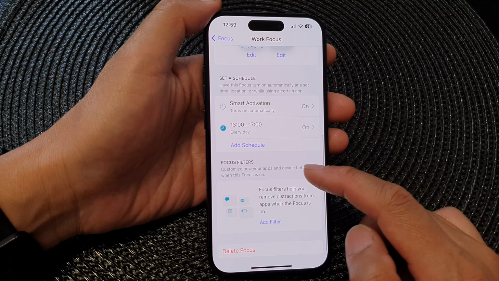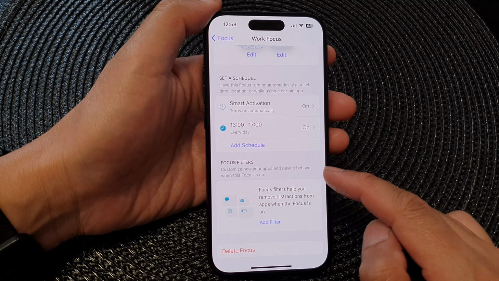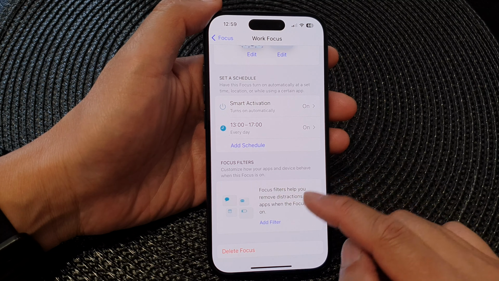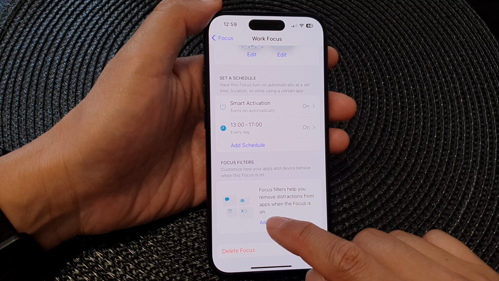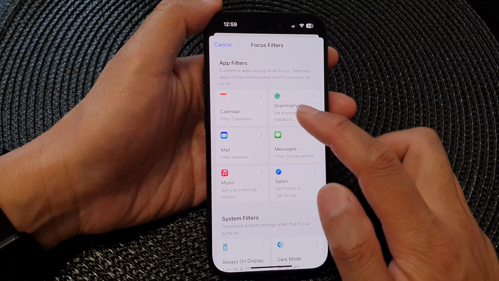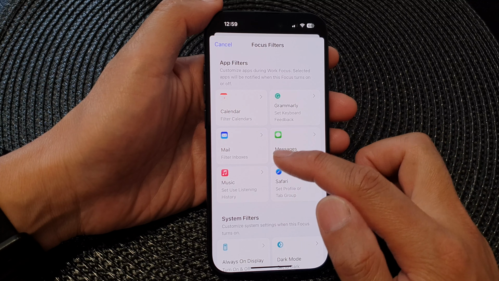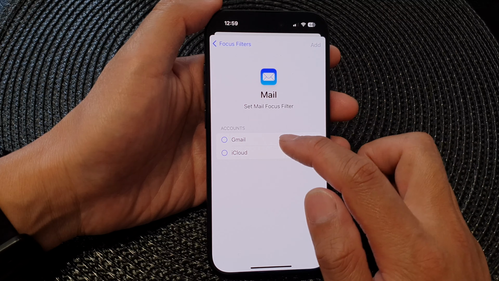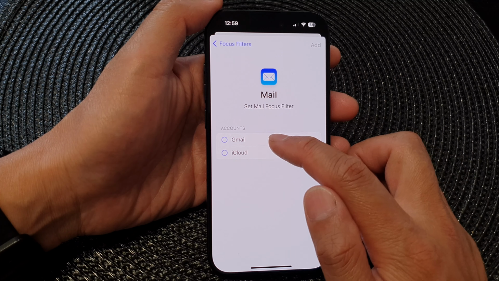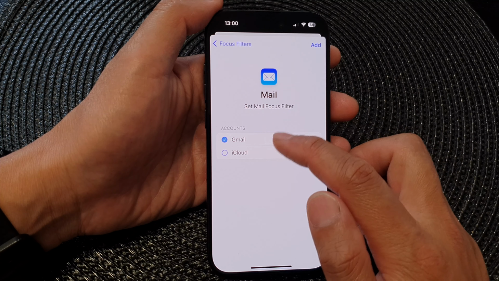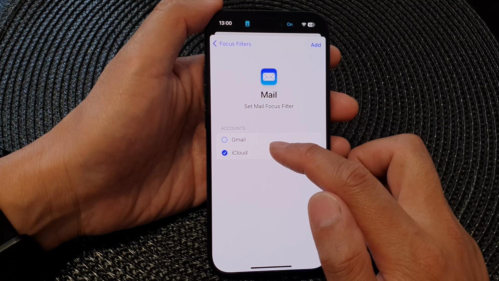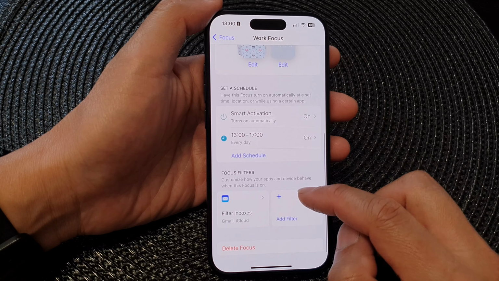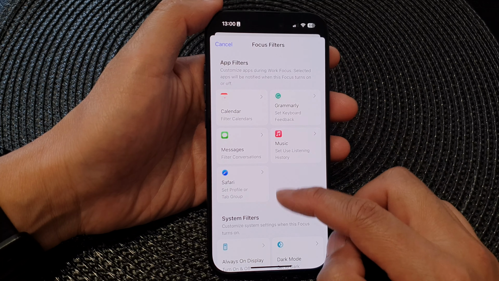And then down here we've got the focus filters. Customize how your apps and device behave when this focus is on. When this focus is on, you can set it to run filters on calendar, messages, and other apps. So for example, we can choose mail, and then during focus mode is turned on, we can choose which mail accounts to use or disable, and then tap on add. And then tap on add filter to add in more filters.